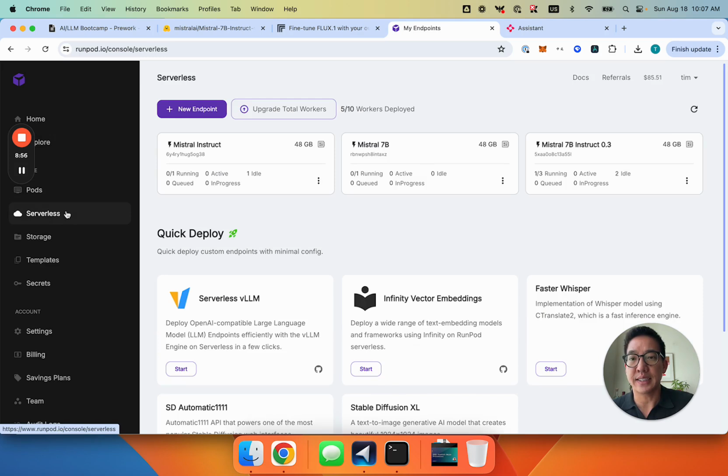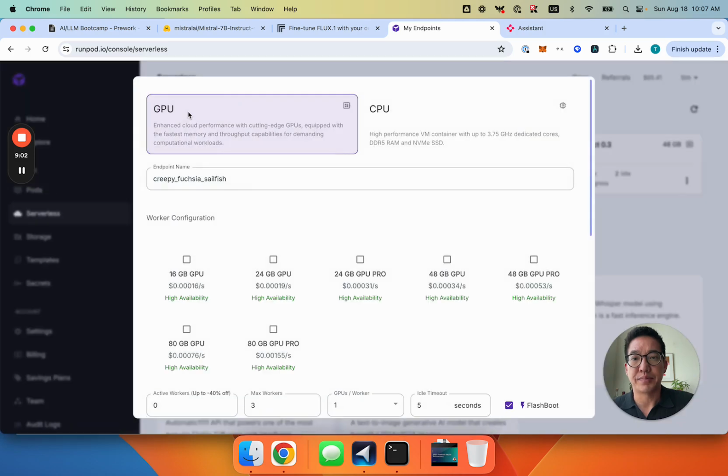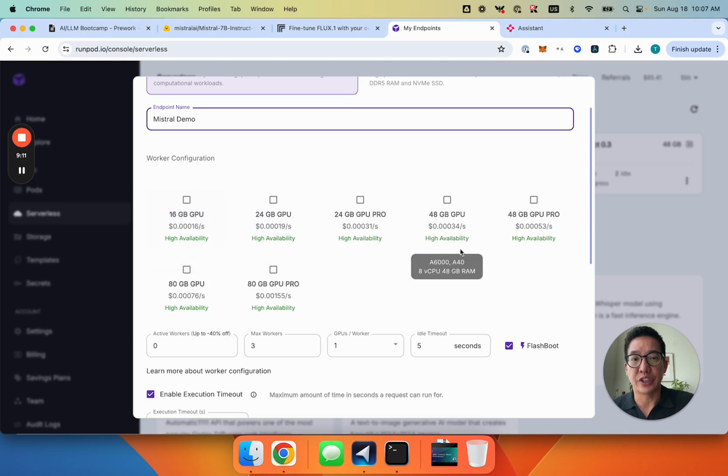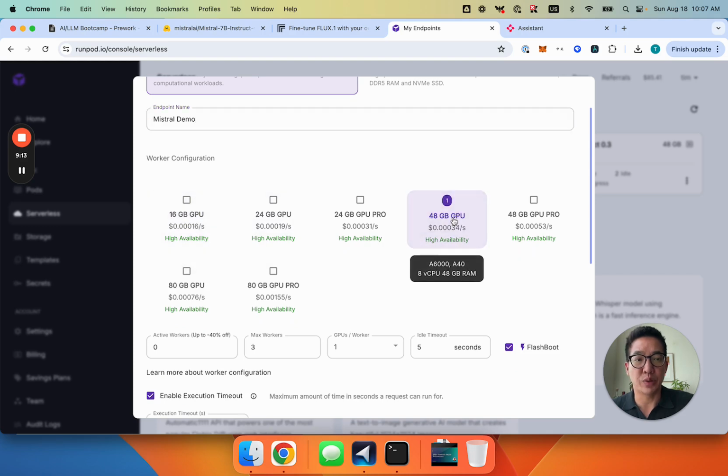Step two is to actually create our serverless endpoint. So I'll create a new endpoint here, and similarly I'll give it an endpoint name that is just meaningful for you. I'll choose the 48 gigabyte GPU, which will give me the A6000s that I want. So you can see that I have some options here, or the A40s.